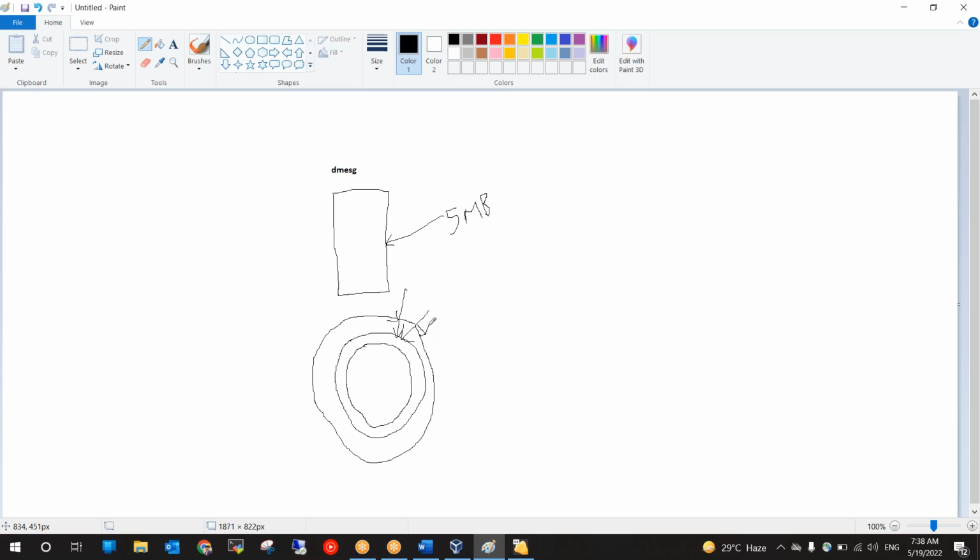So when it will start writing again from this start point, it means it's overwriting its old data. Correct? So in some cases, whenever your dmesg is full, it starts writing again from the starting place. So that's the meaning of ring buffer, that it starts writing again from the starting.